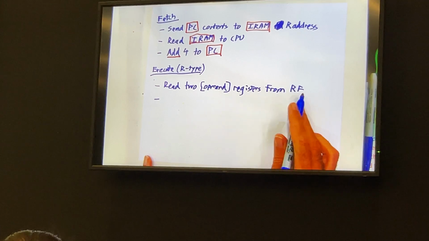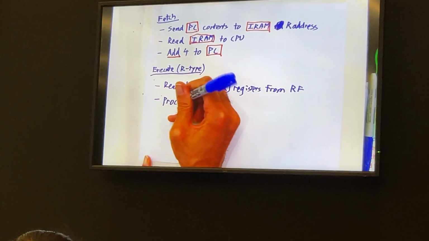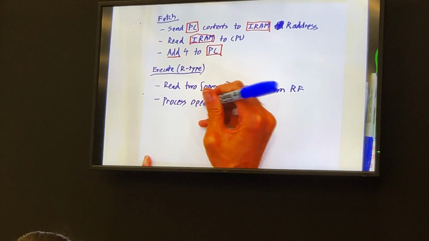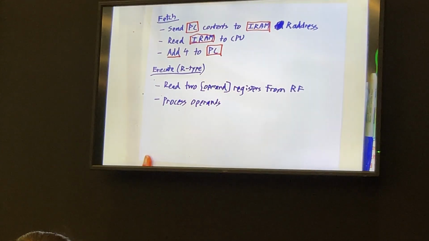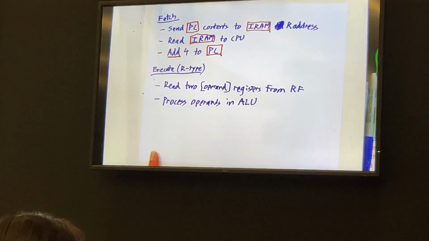Now that you've read those two registers, you can process them. Process operands. Where do we process them? The R-type instruction is going to be an and, an add, a subtract, an or, an XOR, something like that. So that is going to be done by the ALU, the arithmetic logic unit. So it's going to be processed in the ALU. The ALU does all your integer operations, and we're not talking about floating point.